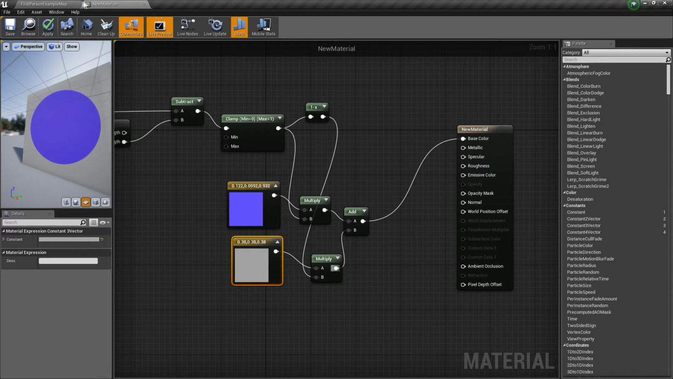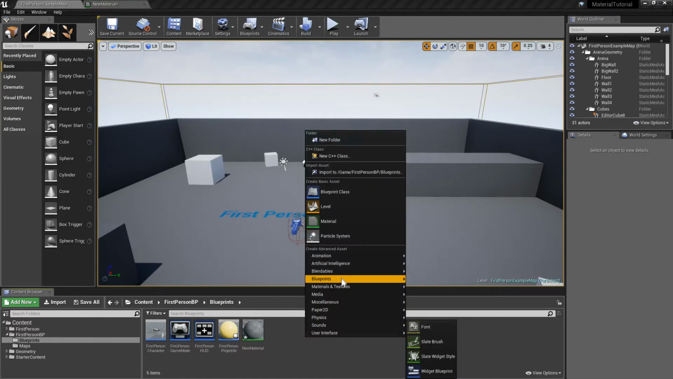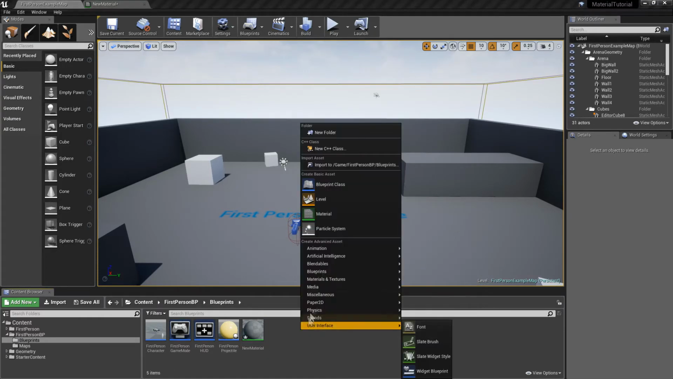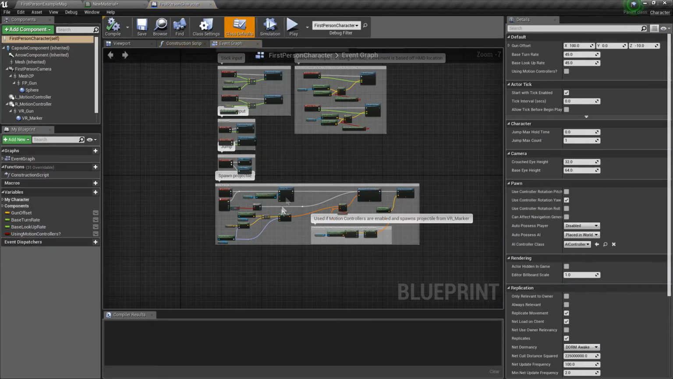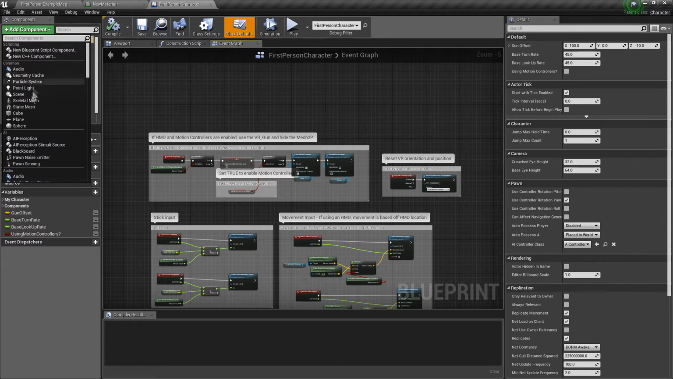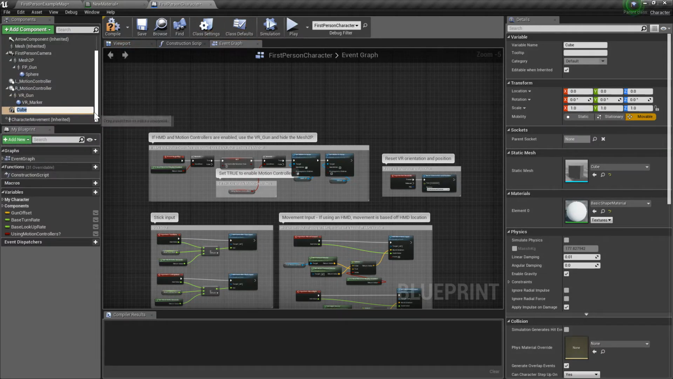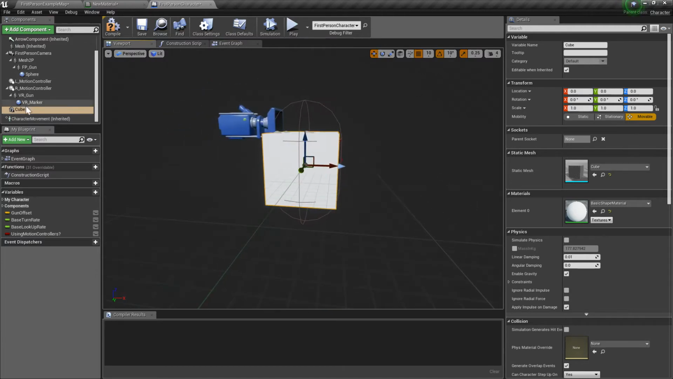Alright, so now what I'll do is go into the player blueprint, and I'll create a lamp object that we can use for testing. Let's call it cube. I'll probably stick it on the gun here, make it really small. Oh no.